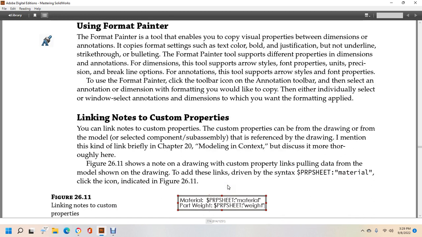Links to notes with customized properties. Link to the customized property. Customized properties can be drawn from a model, a selected component, or a subassembly referenced in the drawing.